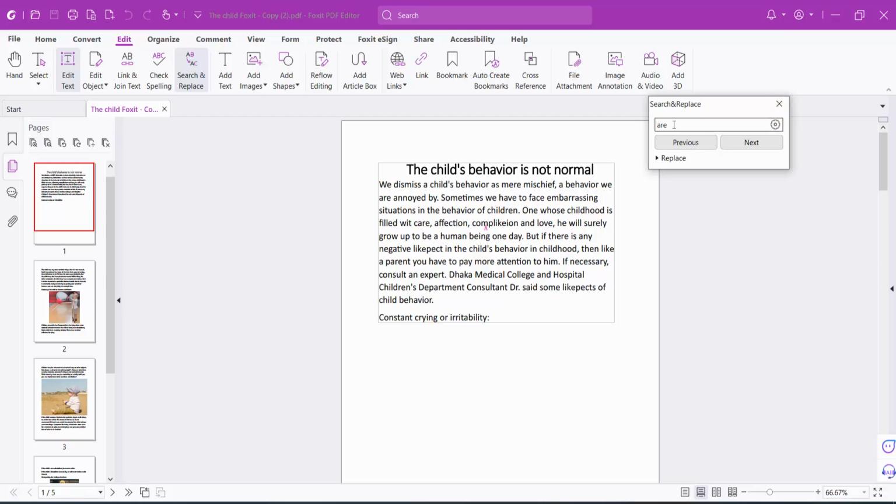And also you can search only one letter, S, and see this. In this way you can search through text or characters in your PDF file.